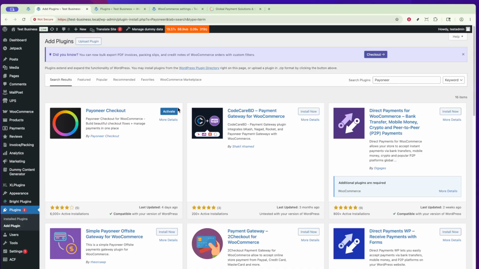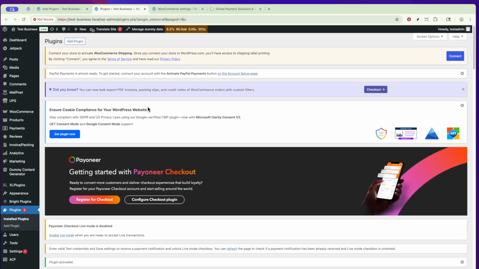WordPress will take care of downloading and installing the plugin for you, which should only take a few seconds. When the installation is complete, you'll see a new option to activate the plugin. Go ahead and click that, and just like that, you've added the Payoneer payment gateway to your website.